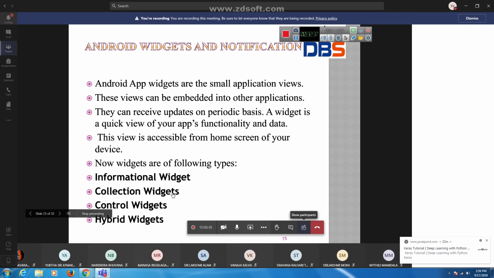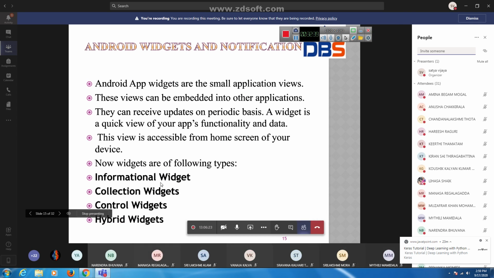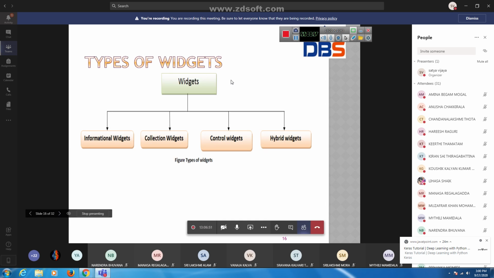There are 4 types of widgets here. First one, informational widget. Second one is collection widget. Third one is control widget. Next one is hybrid widget. These are the 4 types of widgets: informational, collection, control and hybrid.